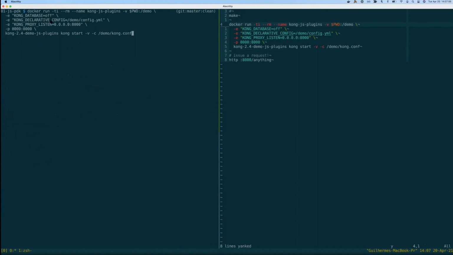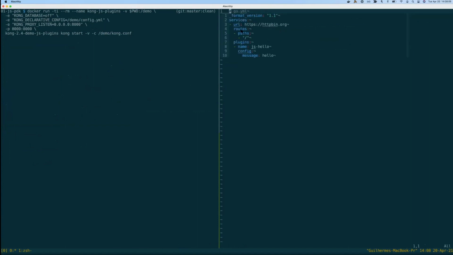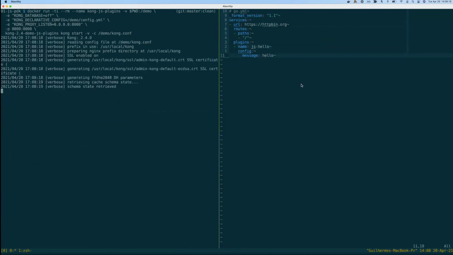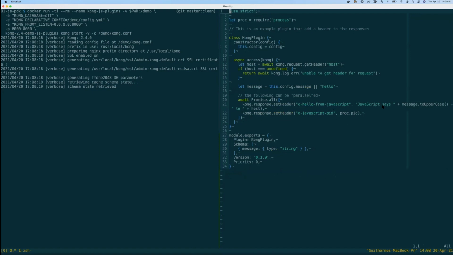As you can see, I'm using a declarative configuration file, which essentially just has a service and a route, enables the JavaScript plugin, and exposes port 8000, the proxy port. Let's give that a try. Once that is running, let's issue a request to the proxy port. As you can see, we have a new header, hello from JavaScript, which, as you saw, comes from this line here.